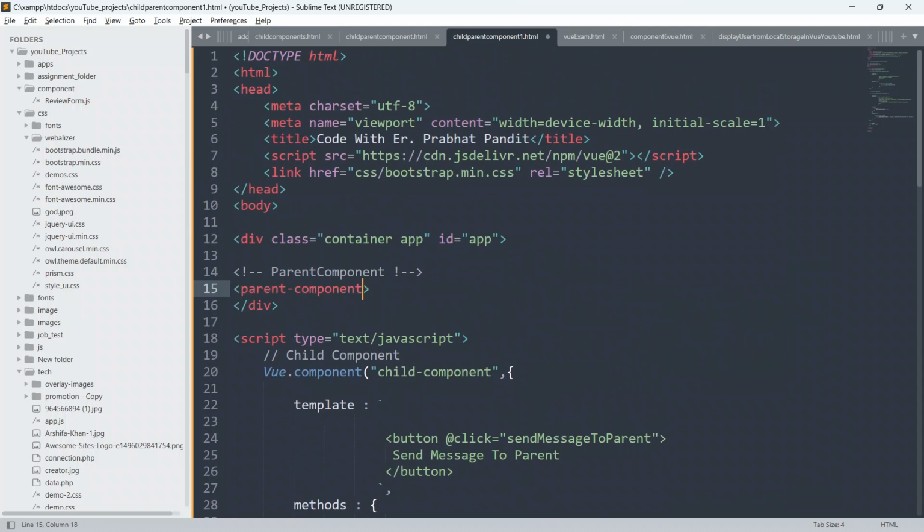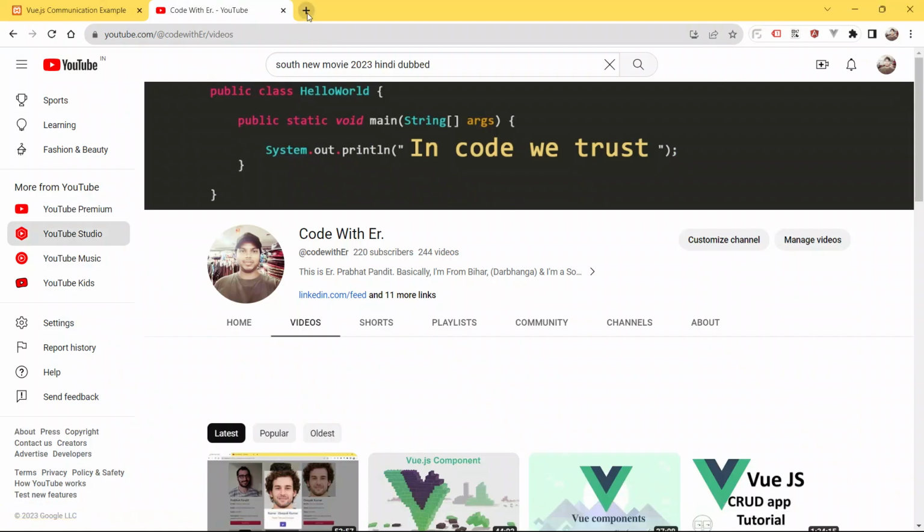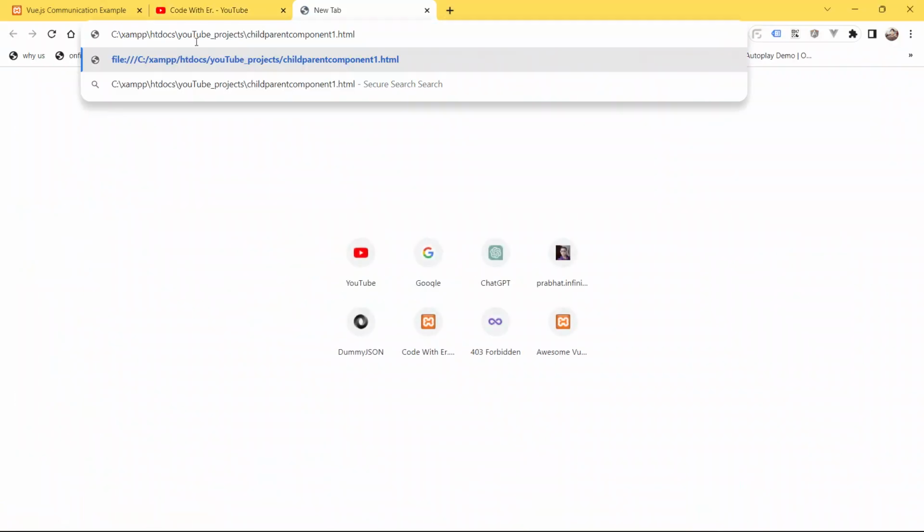So yeah, and close this. So guys, now our code is ready to be tested. Just copy the file path, go to the browser, open a new tab first and paste it here, and remove this and put localhost, okay, and hit enter.